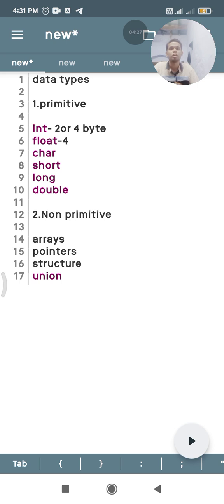Next is short. In any compiler, short has 2 bytes of memory. It is an integer related data type, but the memory allocation is very small. Integer can store up to 10 decimal digits or 8 decimal digits depending upon the compiler. In short, it can store a maximum of only 4 decimal digits.